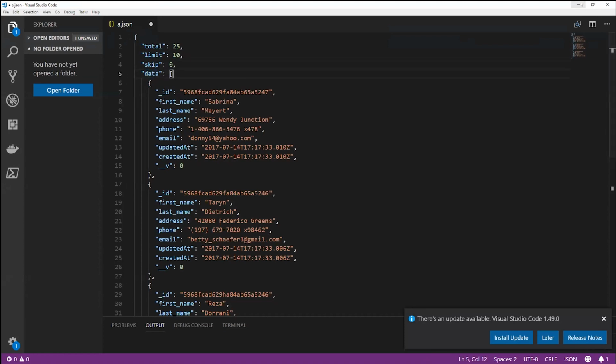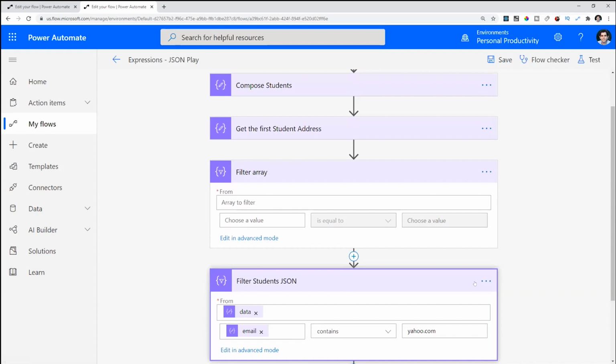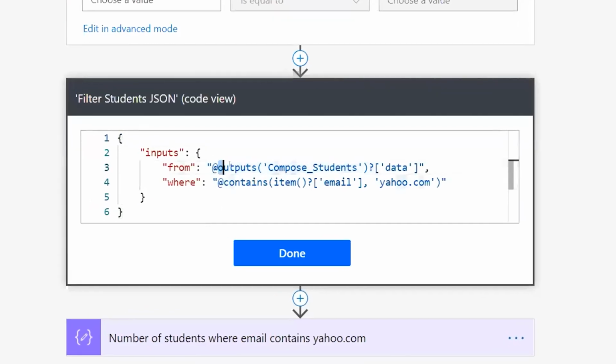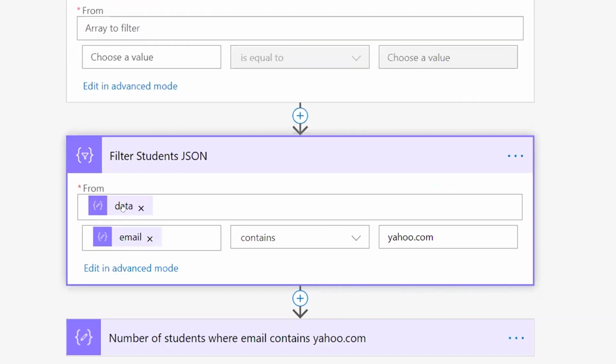This is what I'm really interested in. So how do I get that information? Let me go to Visual Studio Code to show you how I put that code in. I am basically using the same expression which says compose students, once again with a question mark in there because I want to make sure that that node exists, and data. So I am giving it an array, which is my data node right here.